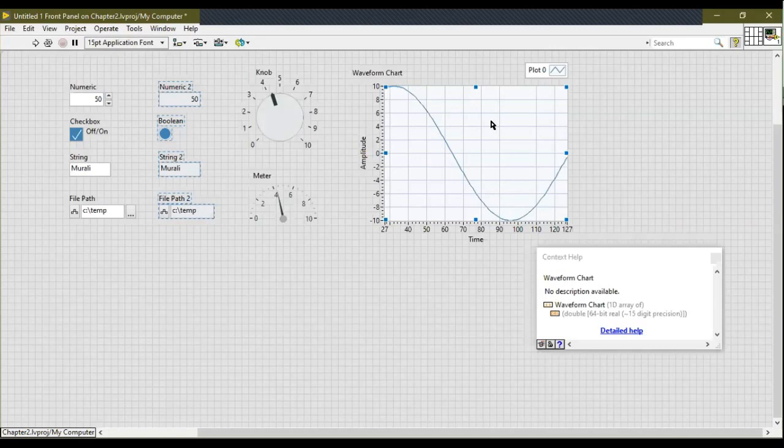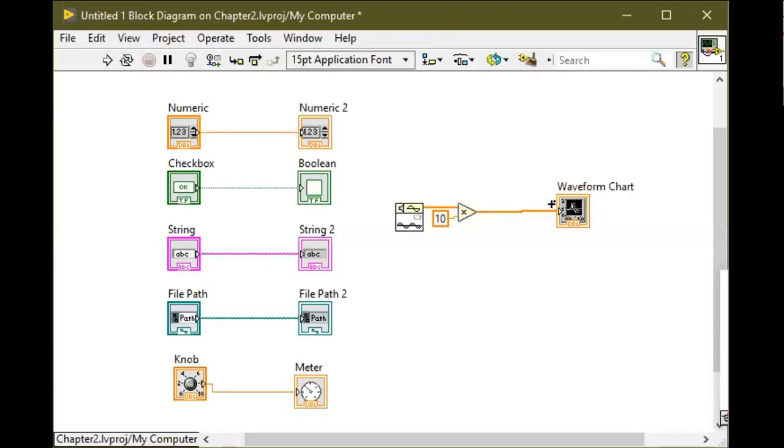So basically, this program calculates the function 10 times sine x, and the numeric is the input of x. I put two values, meaning I have some sine data. I got the sine data from this function, and whatever data is coming, I multiply by 10 and then output into the waveform.